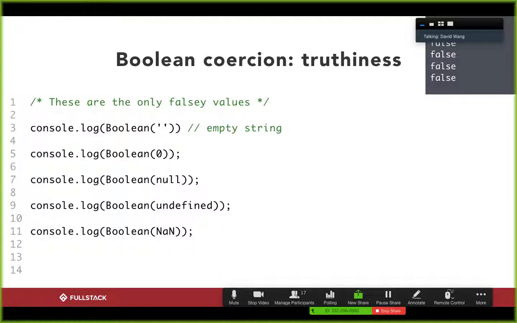So the only falsy values in JavaScript are an empty string, the number 0, null, undefined, and on line 11 we see this NaN. Notice how that's not a string, right? There's no quotes around it. NaN stands for not a number, and basically it's what happens if I try to coerce, let's say, my name, David, into a number class. The number class is going to say, hey, I can't coerce that into a number for you, right? It's going to give me back this NaN.